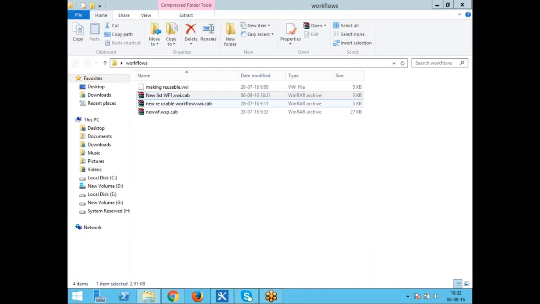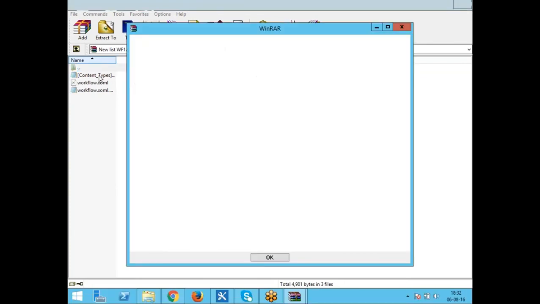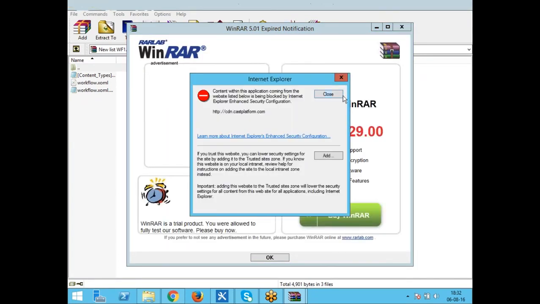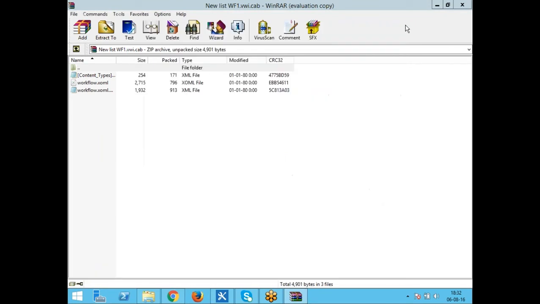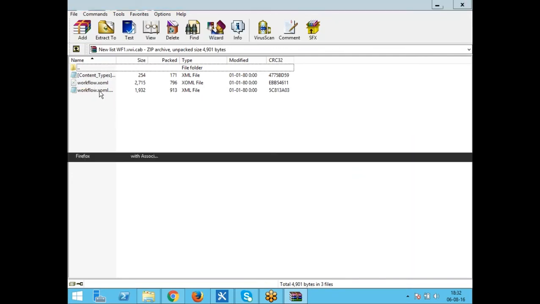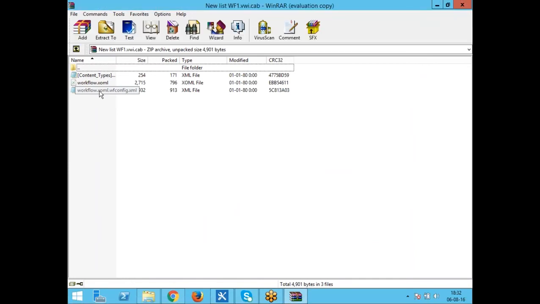Once you open it, you will see a total of 3 files. One is the content type file, another one is the workflow XOML file, and another file is configuration.xml.